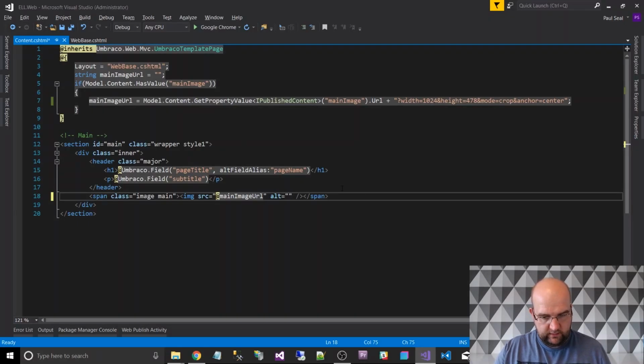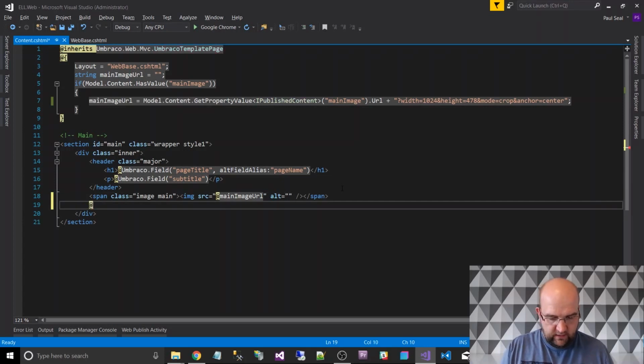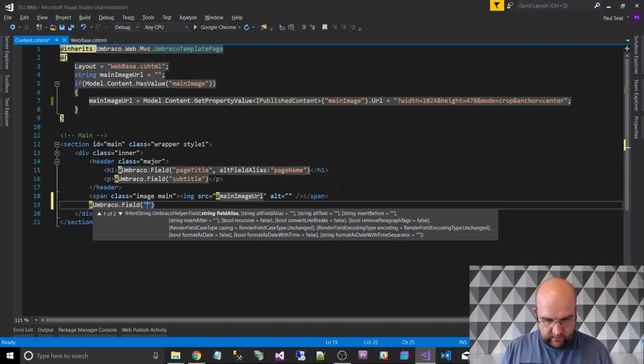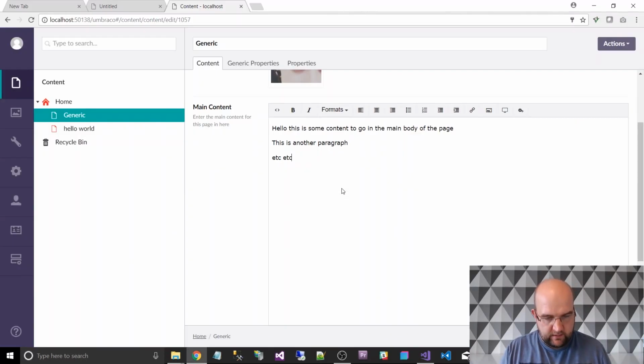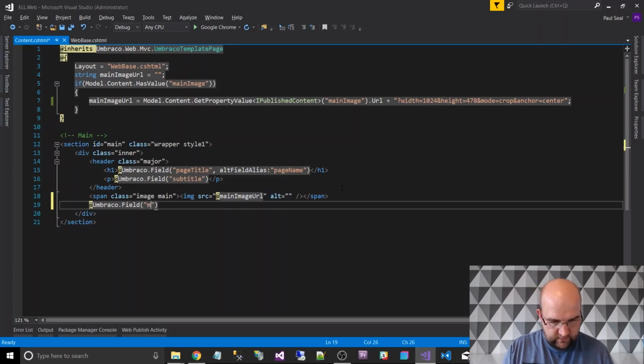Now I need to just add this onto the page. So it's as simple as @umbraco.field, and then I'll just put the property name in. So this is main content, and that's it. And that will render it for me.